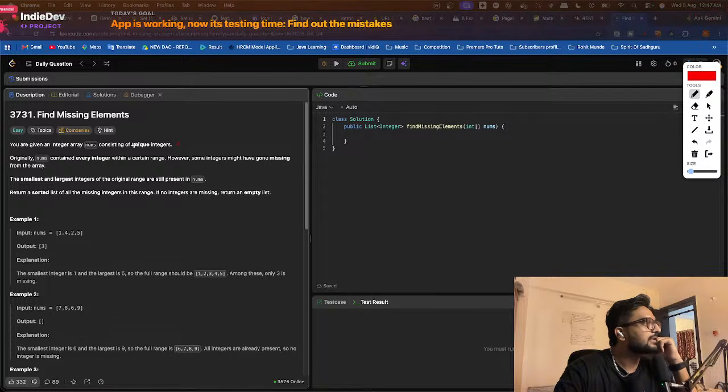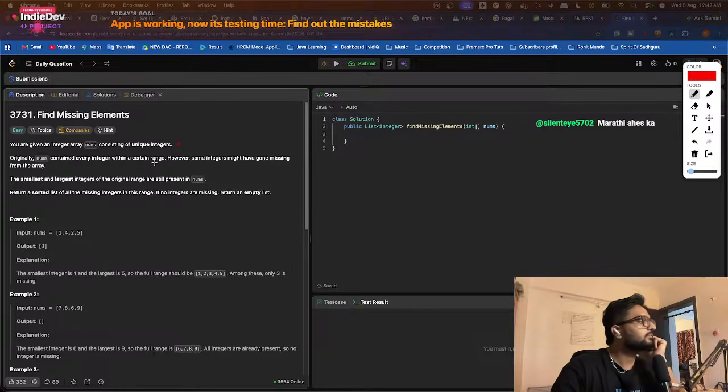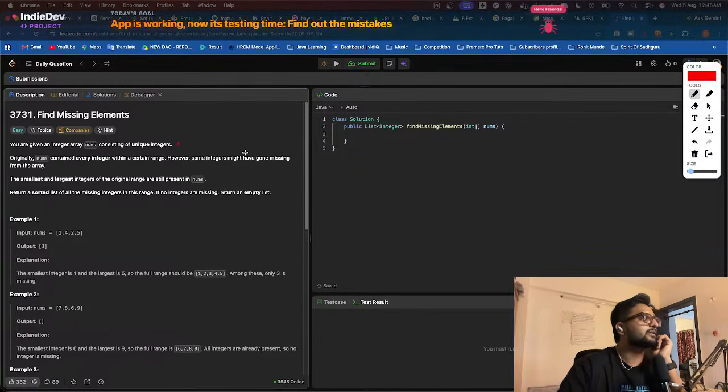You are given an integer array nums consisting of unique integers. Originally nums contained every integer within a certain range. However, some integers might have gone missing from the array. Certain range, all integers, but some integers might have gone missing from the array.